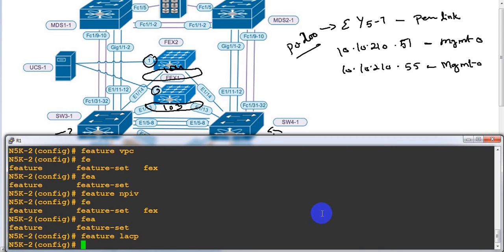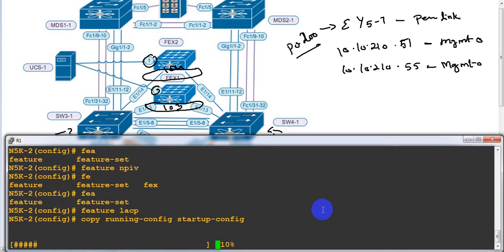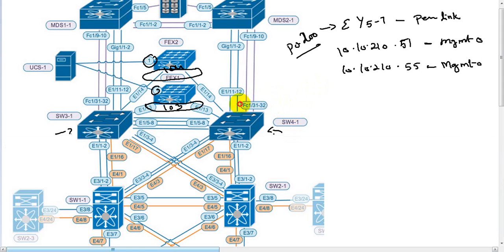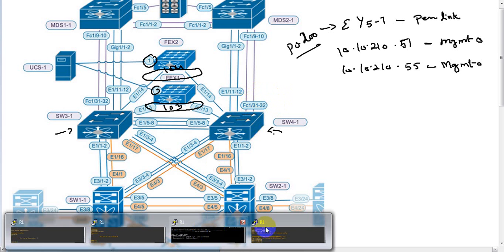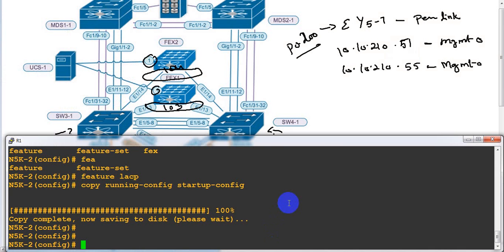And one more thing I want to do before I go and enable this VPCs and all. First let me copy run start. What I want to do is show you how to make these two ports as FC ports. By default it will be Ethernet. I need to convert it into type FC, fiber channel. Now you see the module that we have is 1. So if you convert it into FC, you need to reload the device. So let us convert that into FC and then we will reload the device.